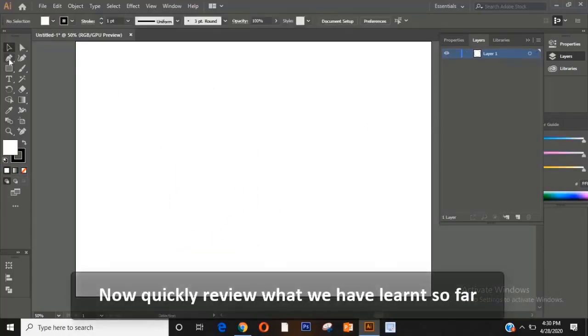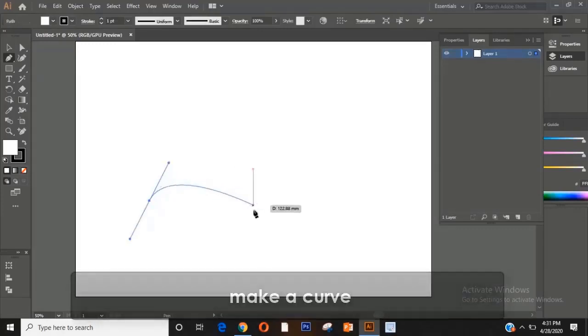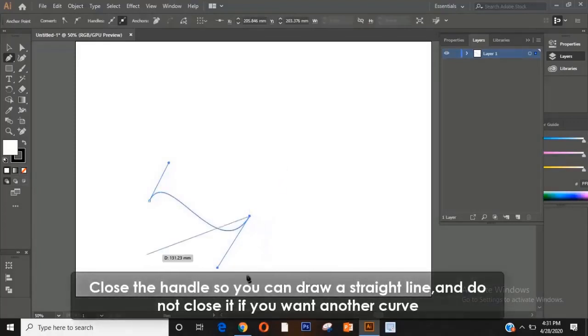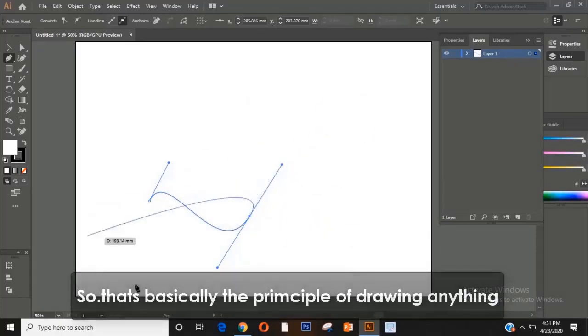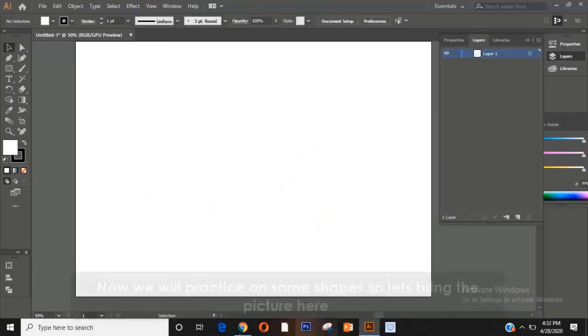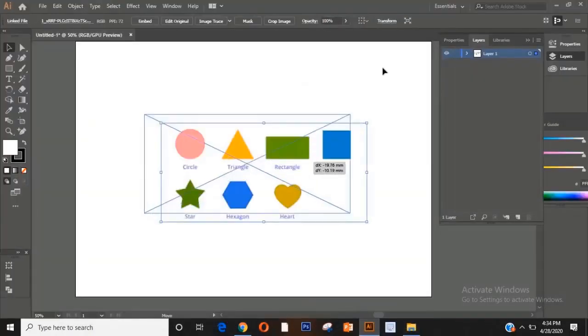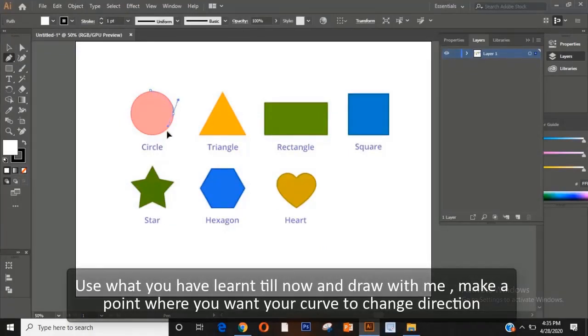Now let's quickly review what we have learned so far. Drag, make a curve, drag again, close the handle so you can draw a straight line, and don't close it if you want another curve. So, that's basically the principle of drawing anything. Now, we will practice on some shapes, so let's bring the picture here. Use what you have learned till now and draw with me.